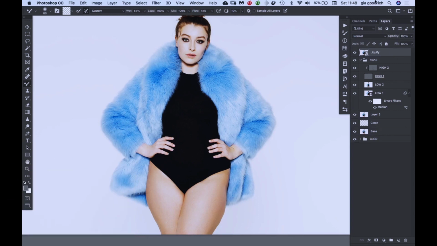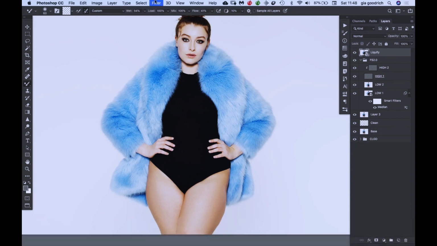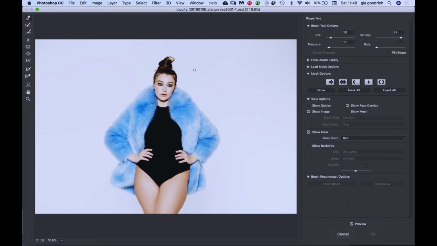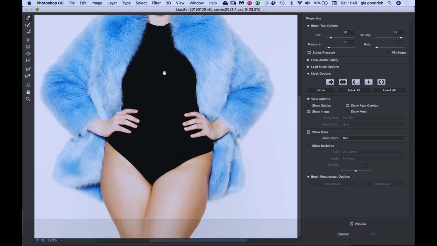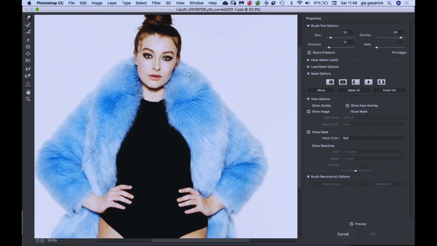Okay, now the shortcut way to get there is Shift Option X, or you can go through the filter drop down and then Liquify. And then this dialog box comes up. The big thing about Liquify is that it allows you to move and maneuver shape. So I'm really only going to be using the pucker tool, the bloat tool, and more than anything, the forward warp tool. Now, I'm also going to show you about freeze mask and thaw mask because those are really cool.